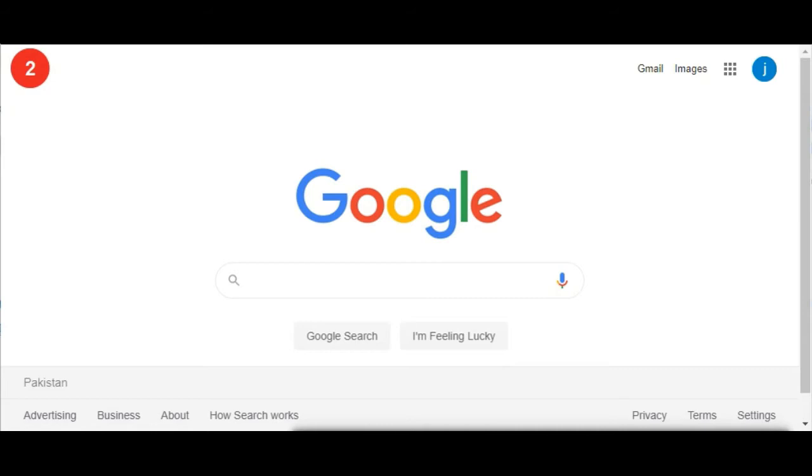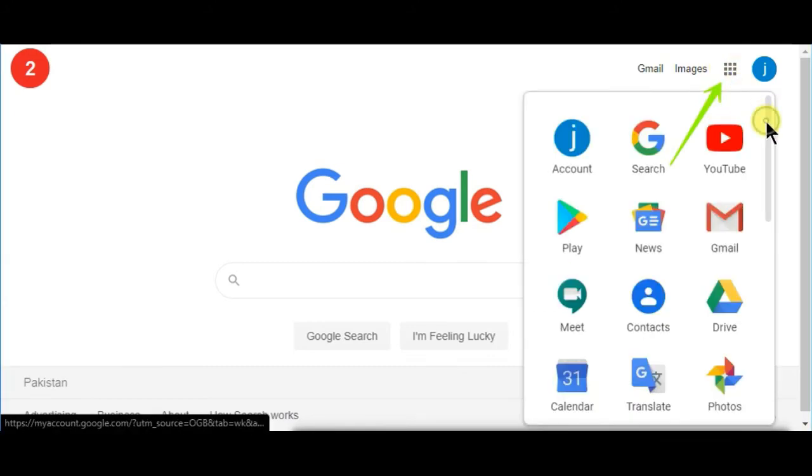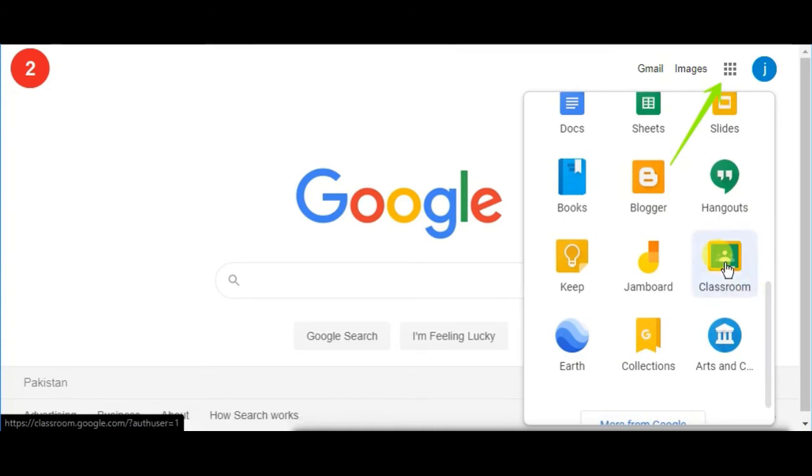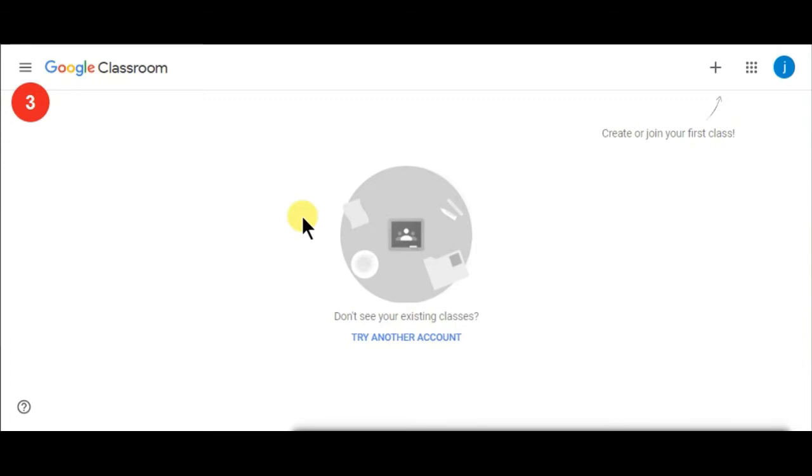As you sign into your Google account, you can see there is a Google apps button next to your profile picture. Click on this button and from the drop down list select Classroom. The first page of Google Classroom that appears for new users is always blank because no existing class is there, but you have to join a new class.